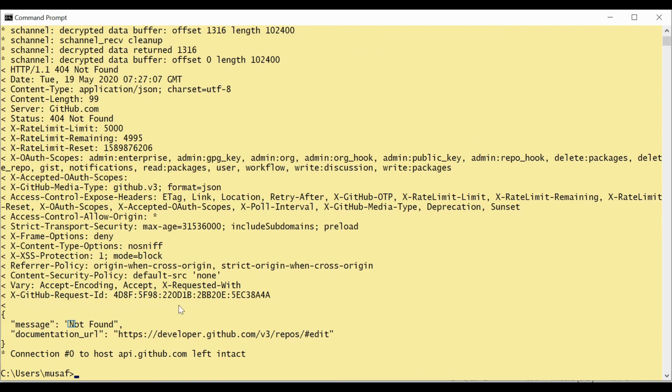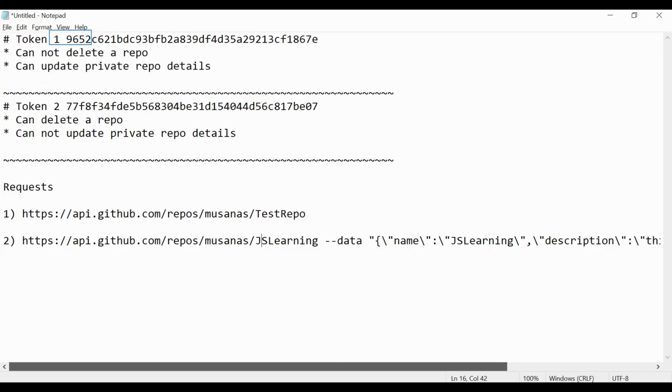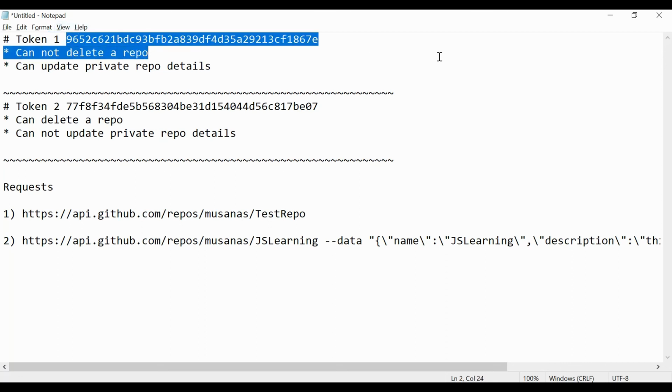It is giving a response saying not found, and the response code is 404. This must be because of the privilege issue, because we know that this particular token should not be able to update the resource, right? So now let us use the other token, which should be able to update the private repo details. Let me copy this.